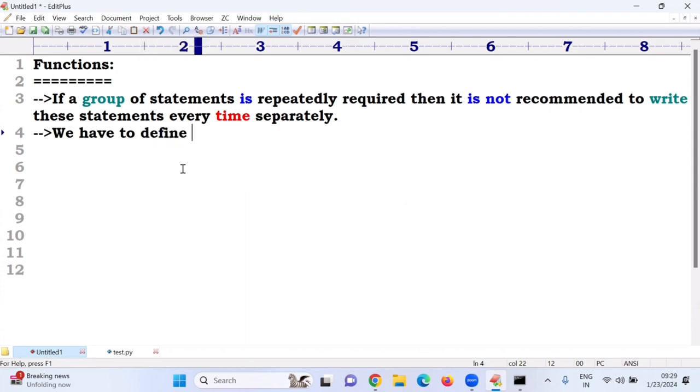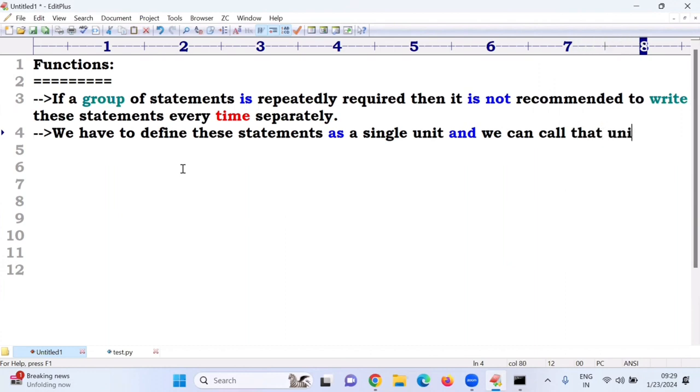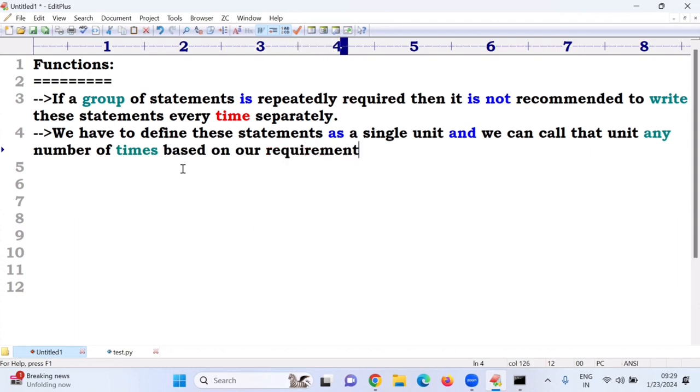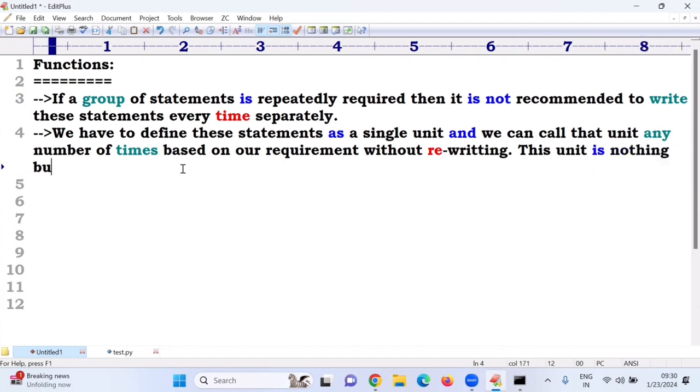We have to define these statements as a single unit, and we can call that unit any number of times based on our requirement without rewriting. This unit is nothing but a function.